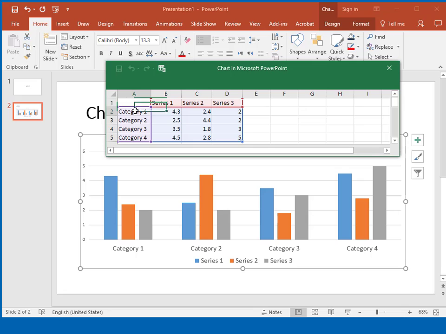If I were to change category 1, which is right here, on the Excel sheet, it would be reflected in the chart. So I'm going to take out the word category and replace it with beverages. And as soon as I hit enter, you can see that this word down here changed to beverages to reflect the Excel sheet. In Series 1, which is in the cell B1, I'm going to change that to first quarter. And you can see as soon as I clicked enter, it is reflected right down here.